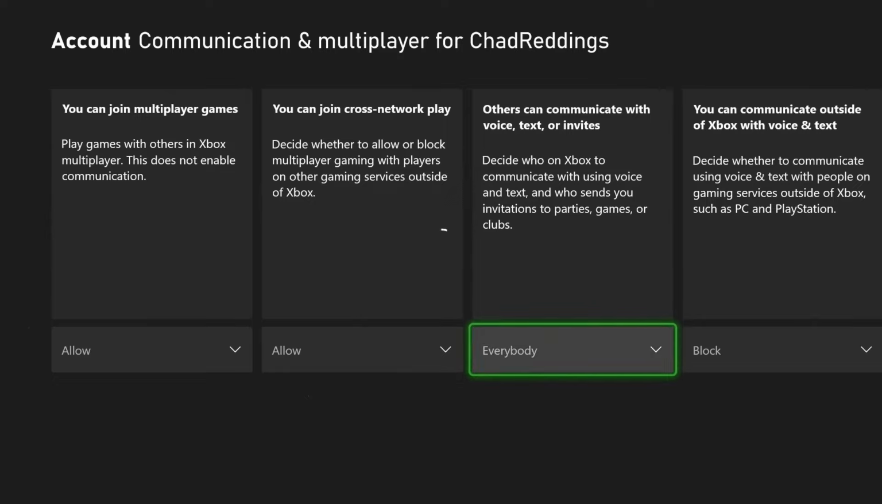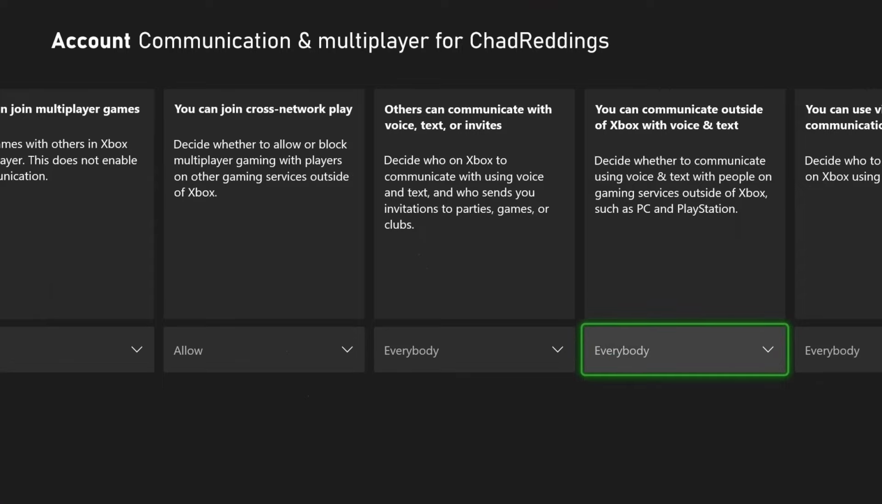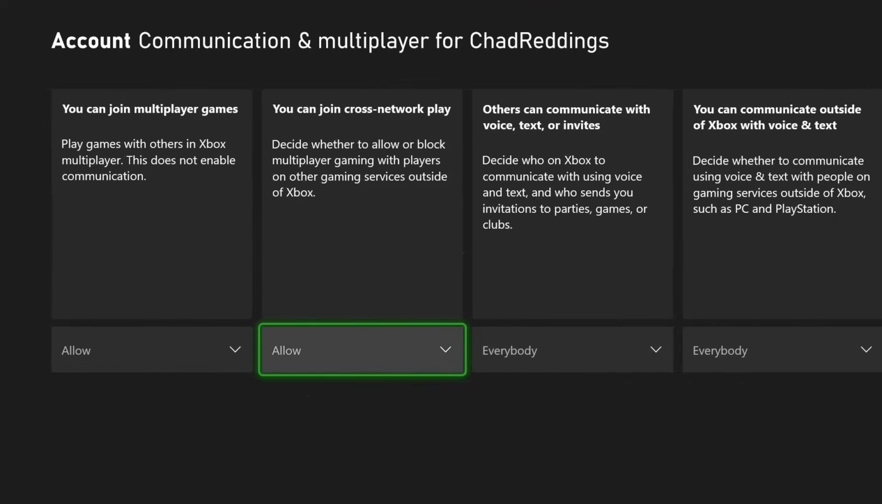Because if this is on block or on friends, you aren't going to be able to hear everyone and this could be your problem. Same thing goes with this one. If you're playing with people outside of Xbox, so people on PlayStation or PC, you want to make sure this is at least on in-game friends if you're friends with them, or on everybody. So once you've done that, we're going to go back.